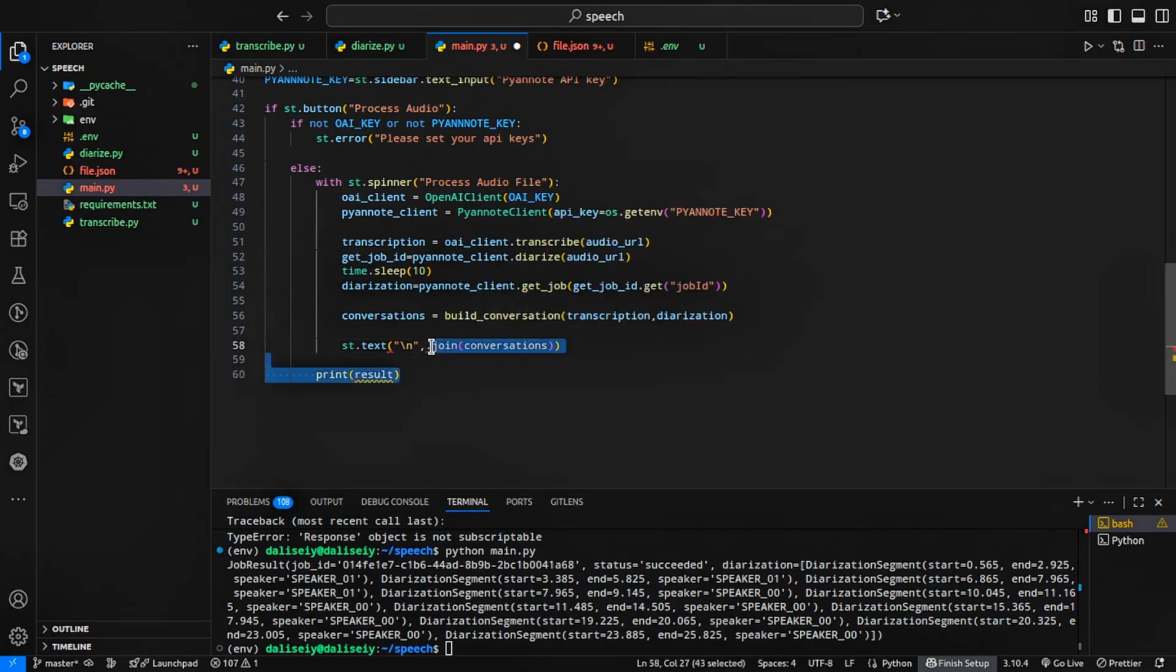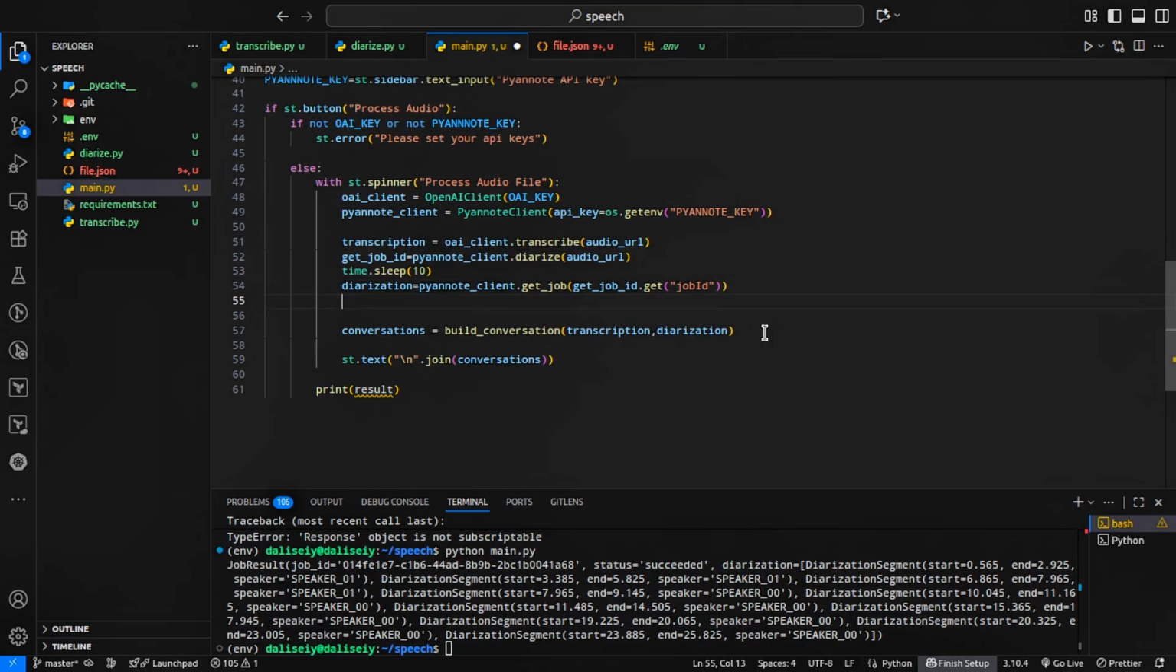Okay, expected an expression. Oh, sorry about this, guys. So this should be dot join. This is literally going to pass all our conversation into a line of text that we can have access to. And once you have conversation lines, once you have this run, the conversation, right?